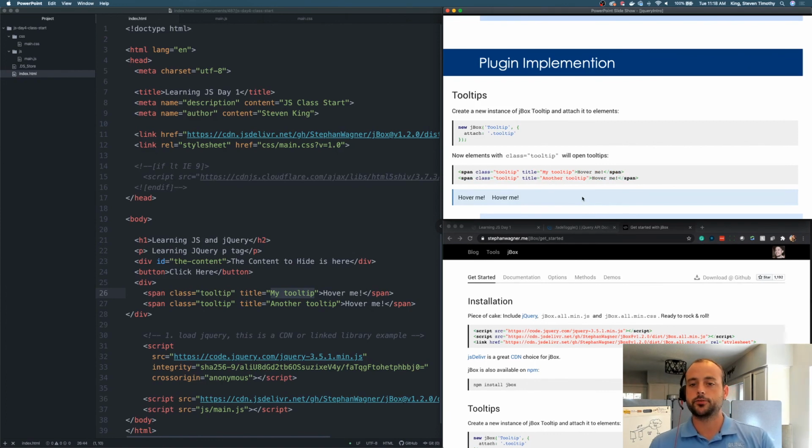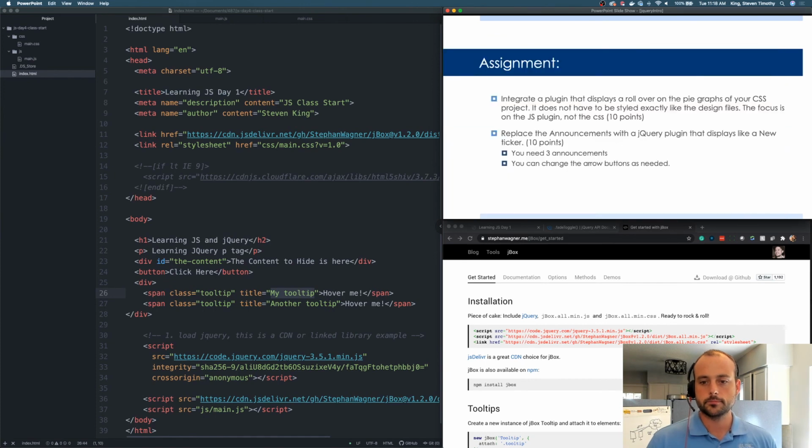So through the slides, I stepped you through how to implement this, and here's a copy of the code. Which gets us to you putting this into practice. So what I want you to do is to go back to your CSS project 1. And I want you to take those pie graphs that we ignored the rollover, and I want you to put the hover state of a little tooltip above the pie graphs. And then I also want you to take the announcement slider that's at the top and take those buttons and add some jQuery functionality that makes those announcements slide through.